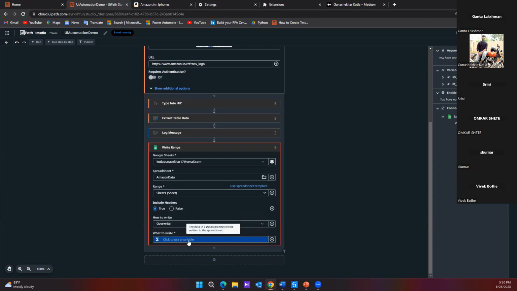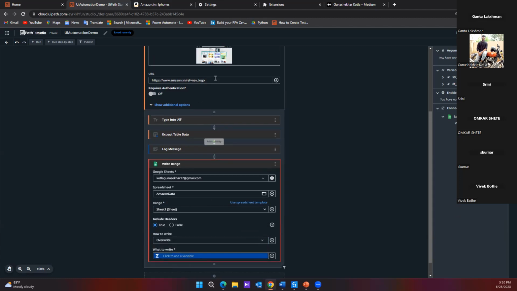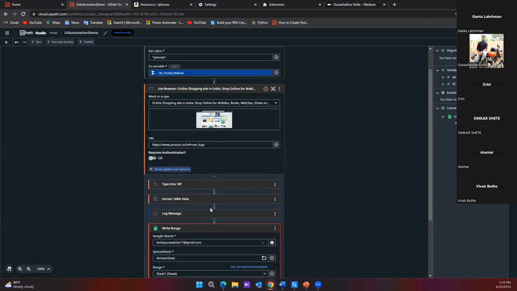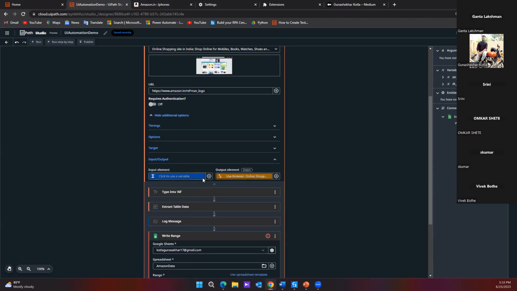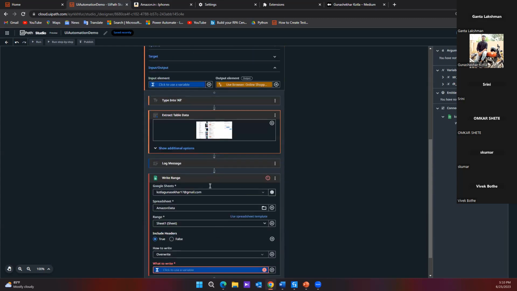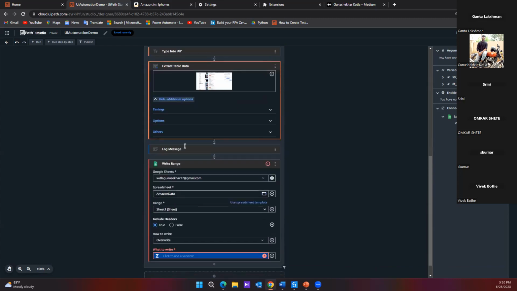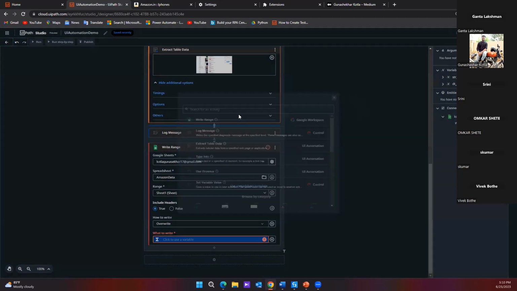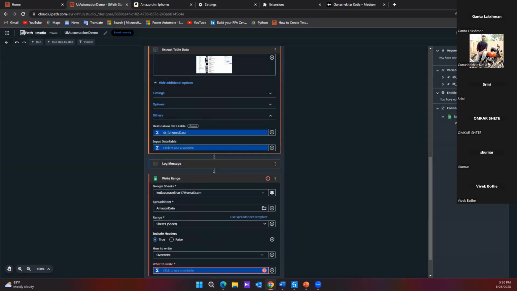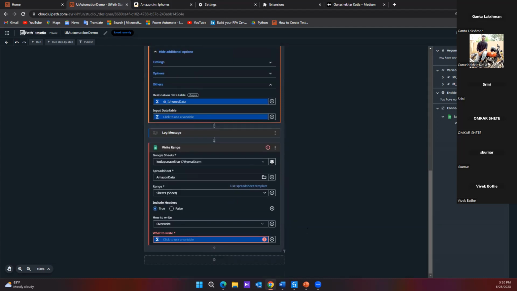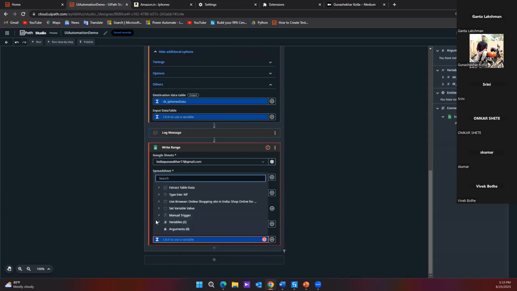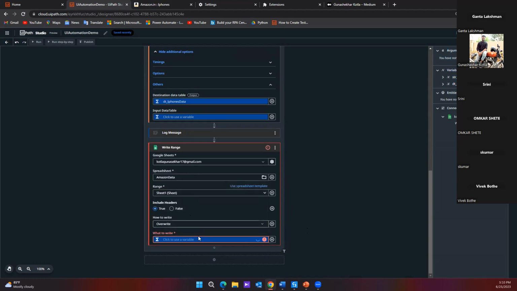And what to write: I want to write the data table which I have extracted here, but I have stored this value inside a data table. Where is it? No, here, sorry. Okay, here also you can see this data. Let me select the variable, and then let me select the data table. That's it. We're done.